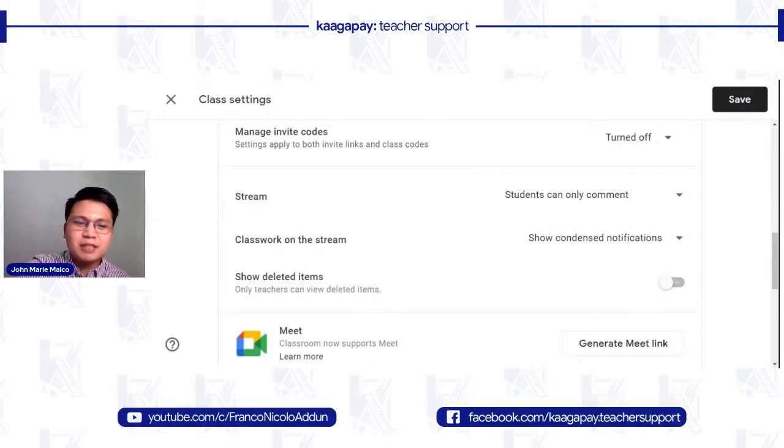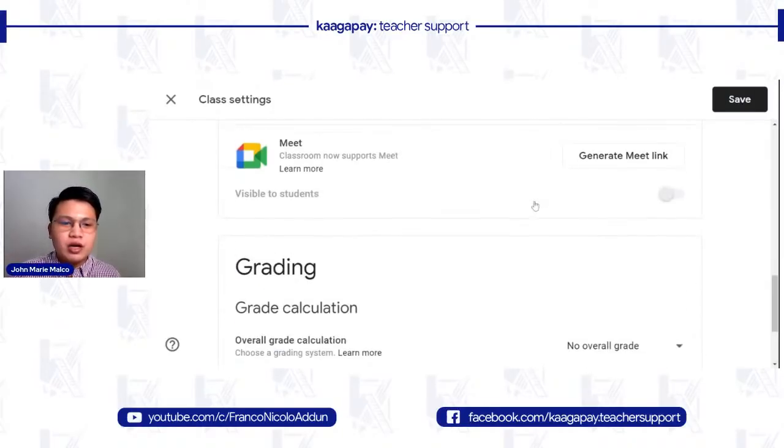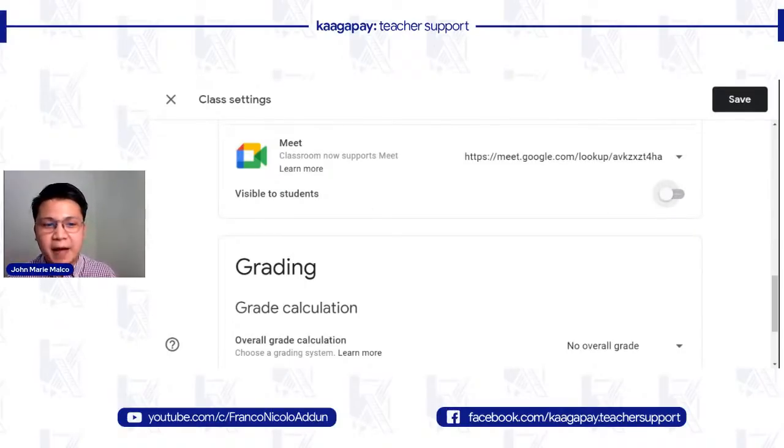Alright? Next po, I will be showing to you how to generate meeting link. So, simple po, sa ating class setting, just click generate meet link. And automatically, Google Classroom will give you a meeting link. Alright, and in this part also, teachers, sa setting po ng ating Google Classroom, pwede din po natin gawin na yung Google meeting link po natin is visible to the students or hindi po nila makikita.